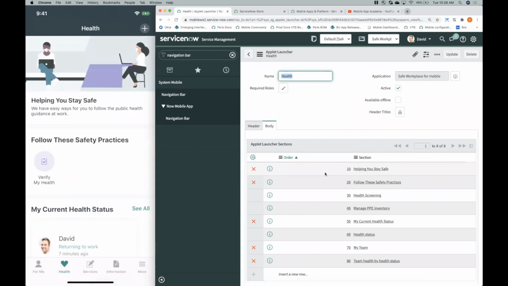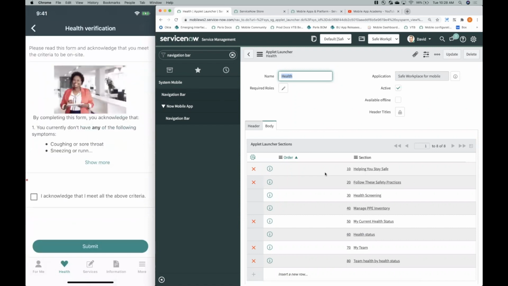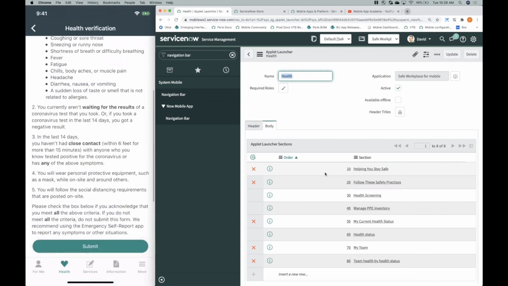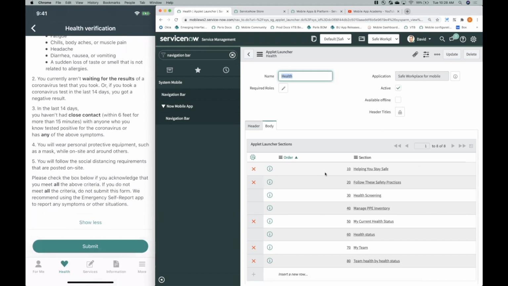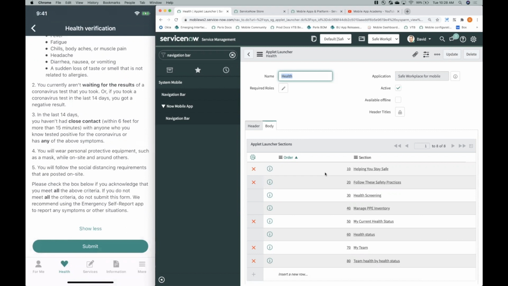When I open up Verify My Health, and it takes me to a web form or a record producer, it has a bunch of information on it. Do I need to change anything on this form? Or if I want to change part of this description, let's say maybe on the fourth clause, we want to be a bit more specific and change it to say, you must wear a mask at all times while on site around others. How would I go about doing that? So let's actually change that now.